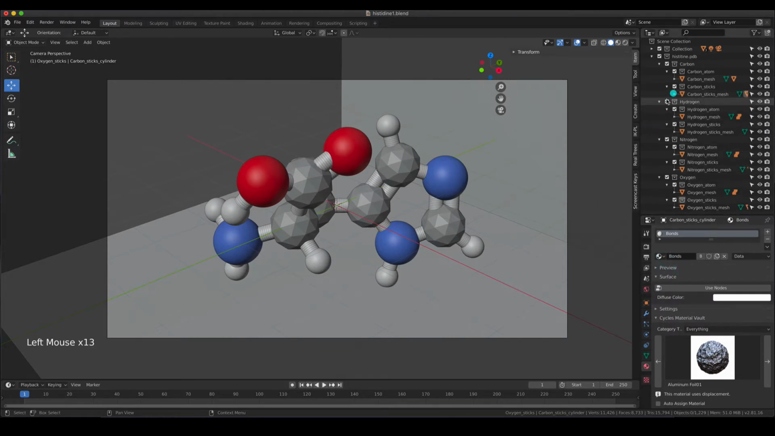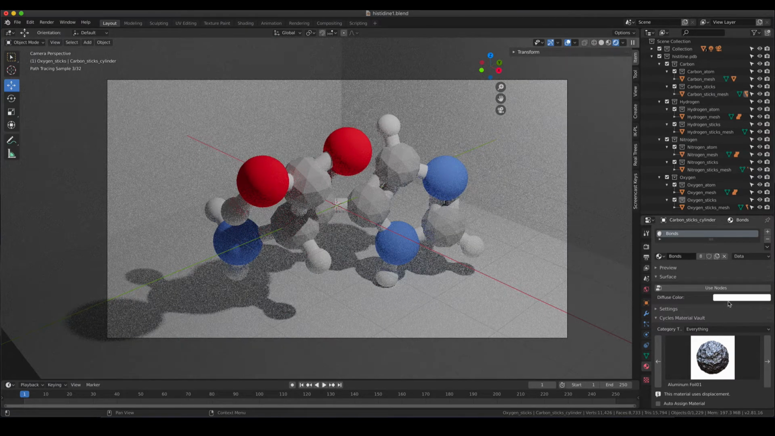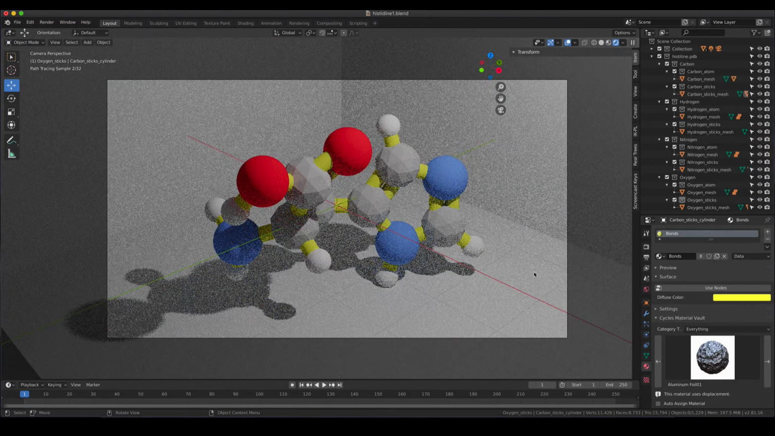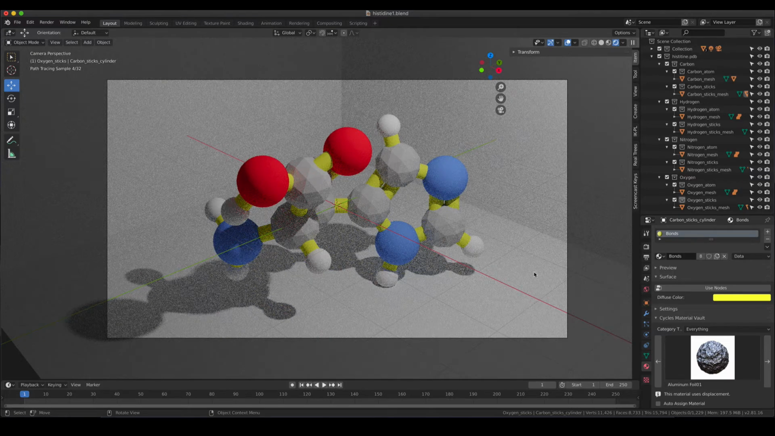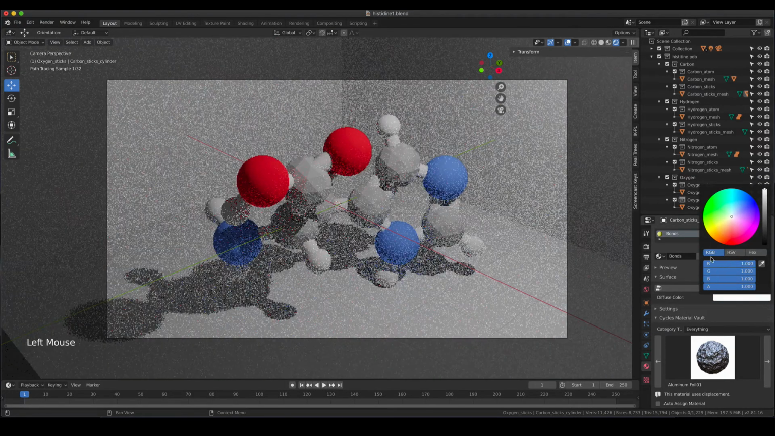Great. And if I switch back into the rendered mode now, I see that all my bonds are white, and that's exactly how I would like to have it. If I change my mind afterwards, and if I would like to give it a different color, then all the bonds are affected, which is quite convenient to have. But for now, I'm going to stay with white.